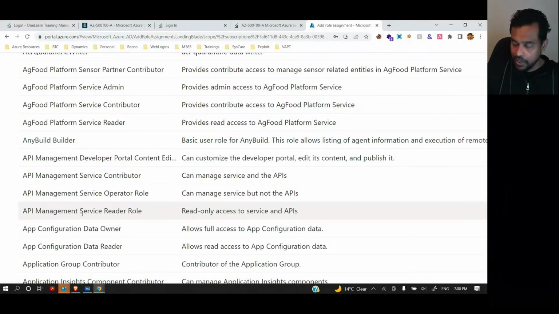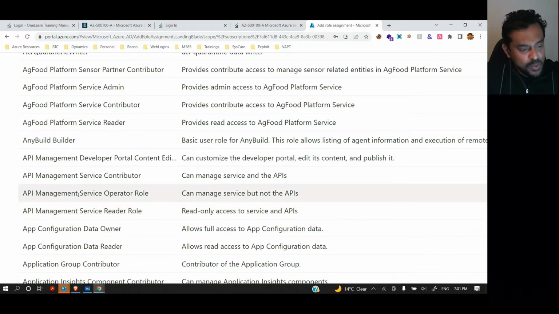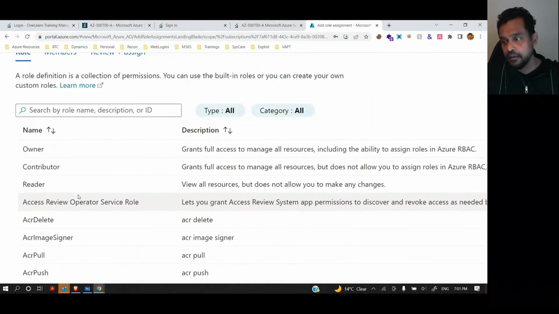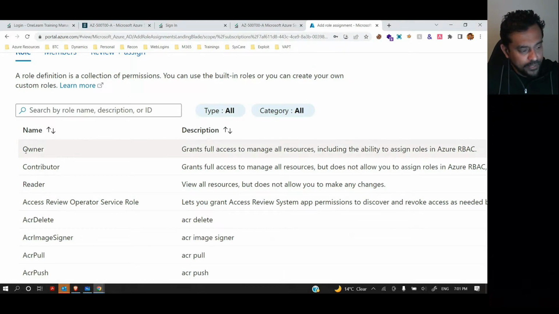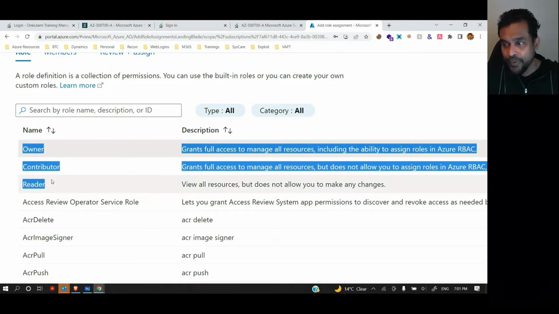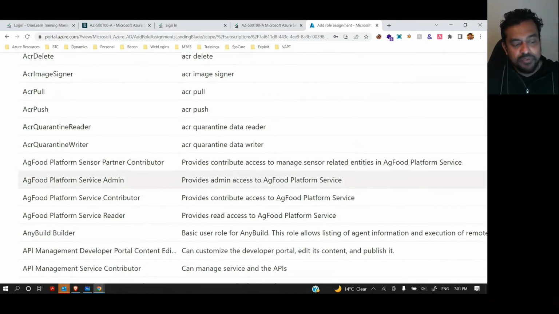Exchange administrator, SharePoint administrator, user administrator, password administrator, and so on and so forth. But this one is resource-based roles, including owner, contributor, reader. So owner, contributor, reader are common for all the resources, but others are specific for the resource.